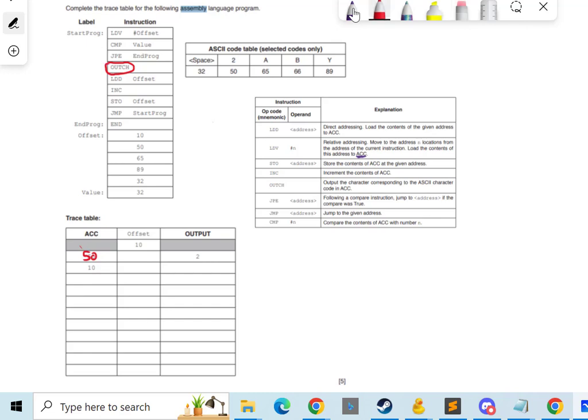It's outputting the corresponding ASCII character. So we find 50 and we output 2. The next step is we then have to load LDD offset into our accumulator. So that's direct addressing. We load whatever's in our given address to the accumulator, which is 10. So our accumulator is now 10. It's already given you that.